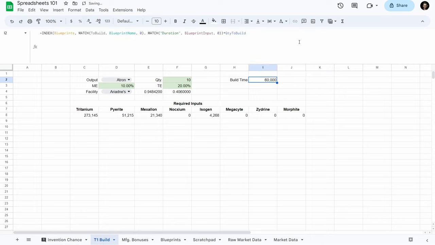And then we also want to factor in our station facility time, so facility TE. Gotta spell it right. Facility TE to be, oh, minutes. That's wrong. Okay, so we got some sort of bug with our TE calculation here. Let's look at our manufacturing bonuses and see what we're doing here.